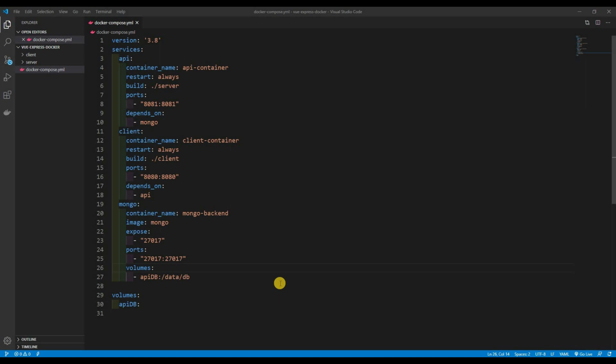This is Web Dev Journey, and today we're going to be talking about how to connect all three containers so that way we actually have a true full stack application.